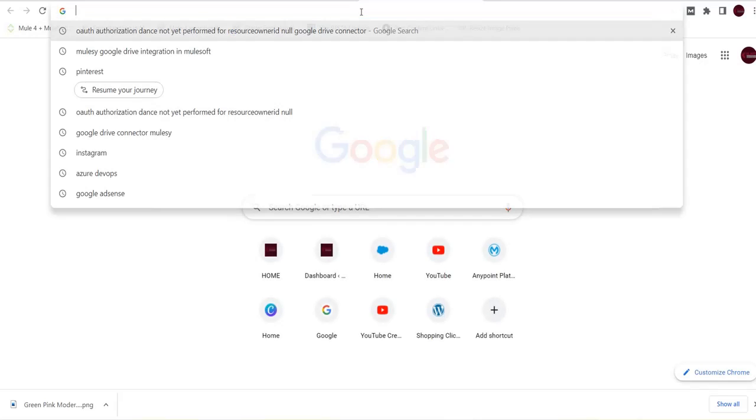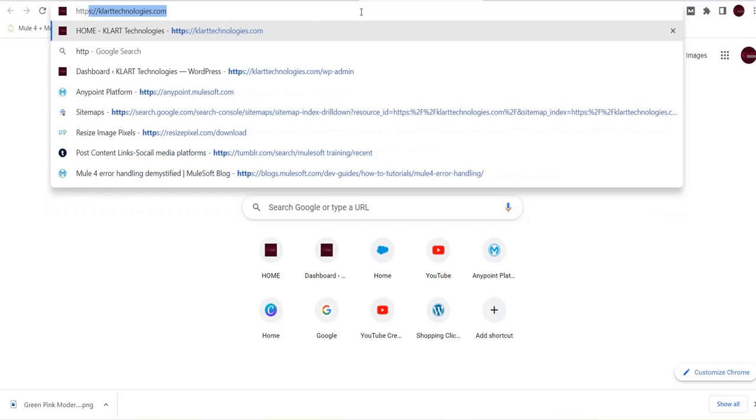Okay, now once you click on continue you will see this message: successfully retrieved access token. So now this is done. You have performed the OAuth dance, and you are getting the token from the Google authorization server. Sometimes you will get errors like OAuth dance is not performed. In that case you can check whether you are using the correct one or not.